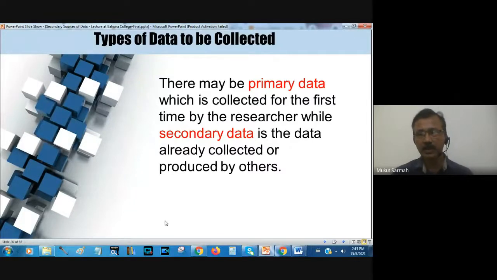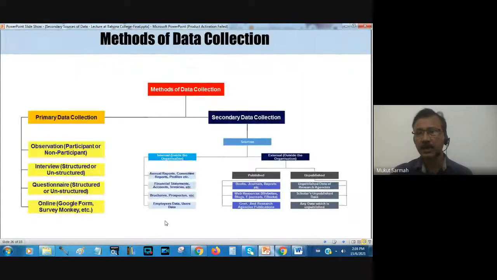So there can be primary data as well as secondary data. If I want to make meaning out of it, we must understand that primary data is collected for the first time by the researcher, while secondary data is the data already collected or produced by others. We'll see the differences between primary data and secondary data. Let's see what the different methods of data collection are. For collecting primary data and for collecting secondary data, there are different methods.